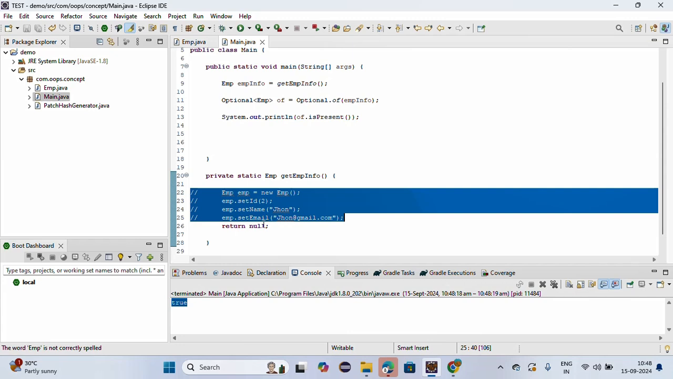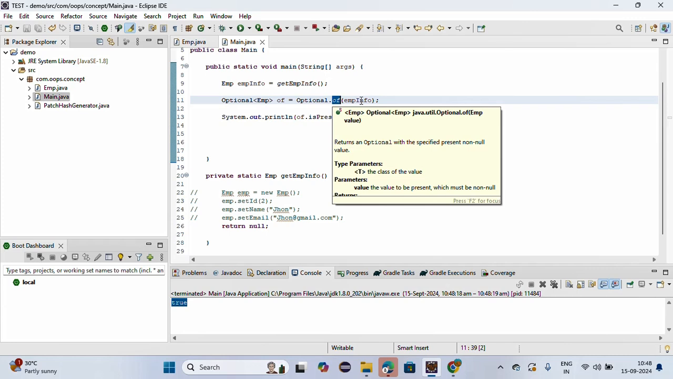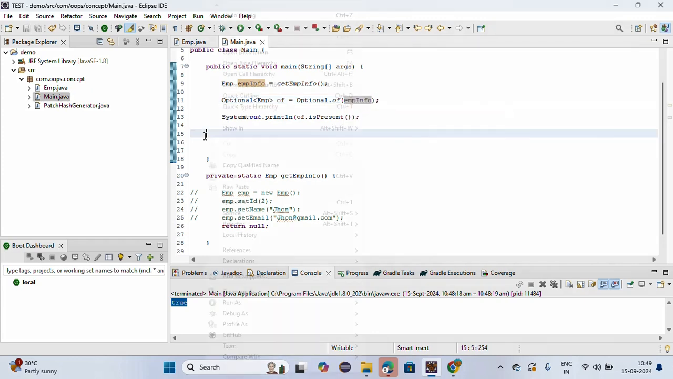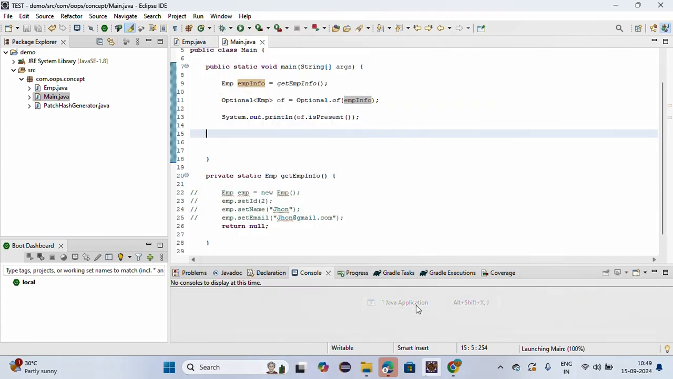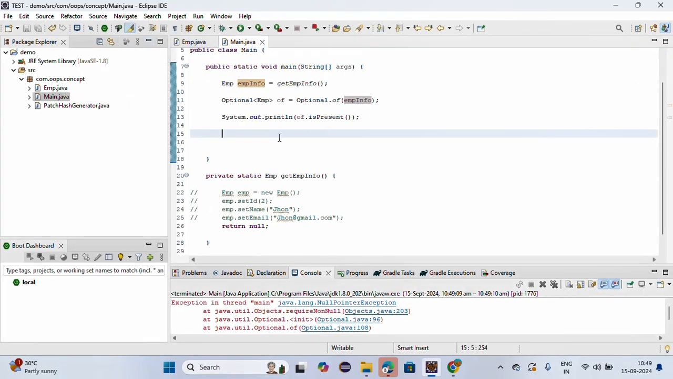In this case, if your method is returning a null value and you're using the of method, the object must be present. If you get the null value, it is going to throw the null pointer exception. That is the drawback we have when using the of method. So only if you are 100% sure about that object should you use the of method. If you are not sure, you should not use the of method here.